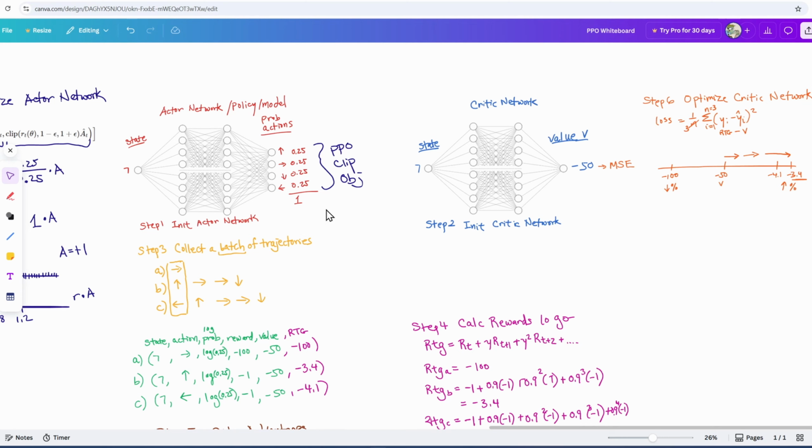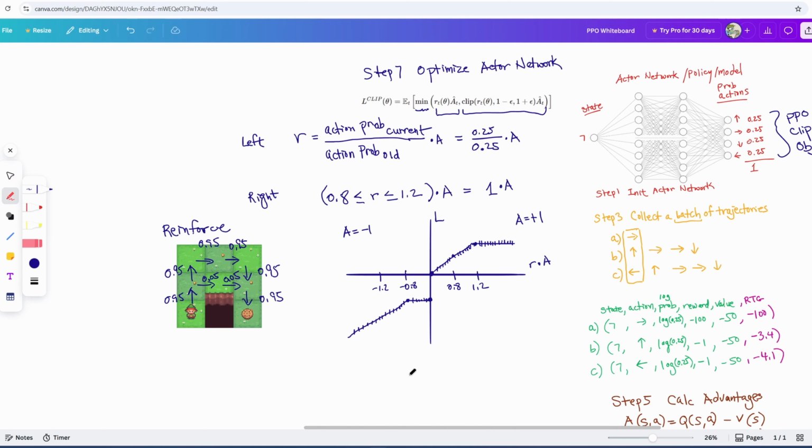However, libraries like PyTorch and TensorFlow are optimized to do gradient descent. So how can we do gradient ascent in this case? Well, it just so happens that all we need to do is flip the sign of the objective function, and then we can do regular gradient descent to achieve gradient ascent. So that's all we need to finish step 7.